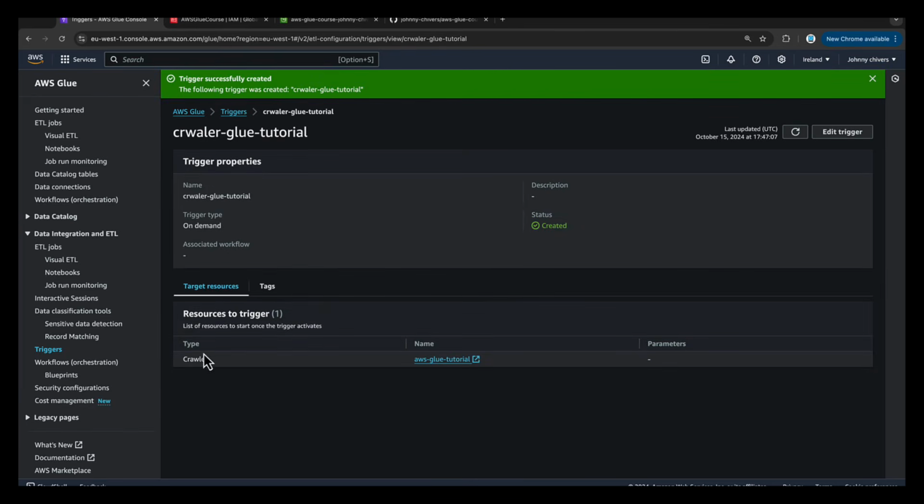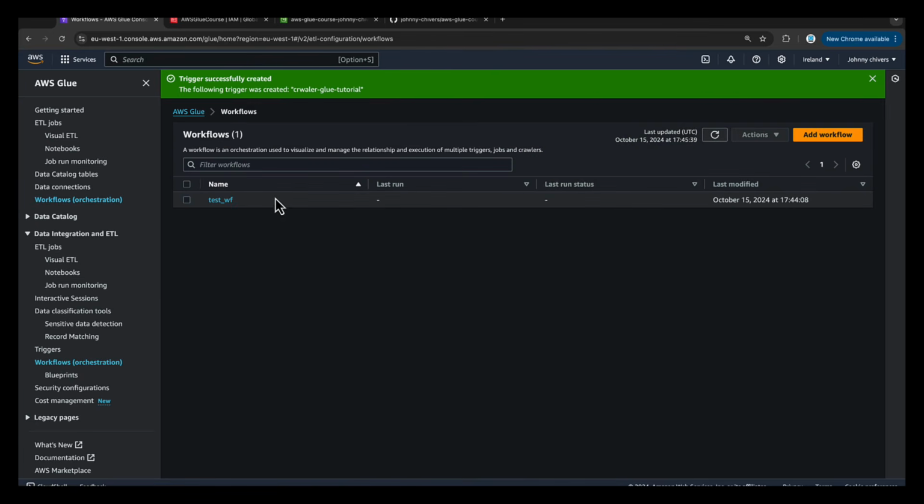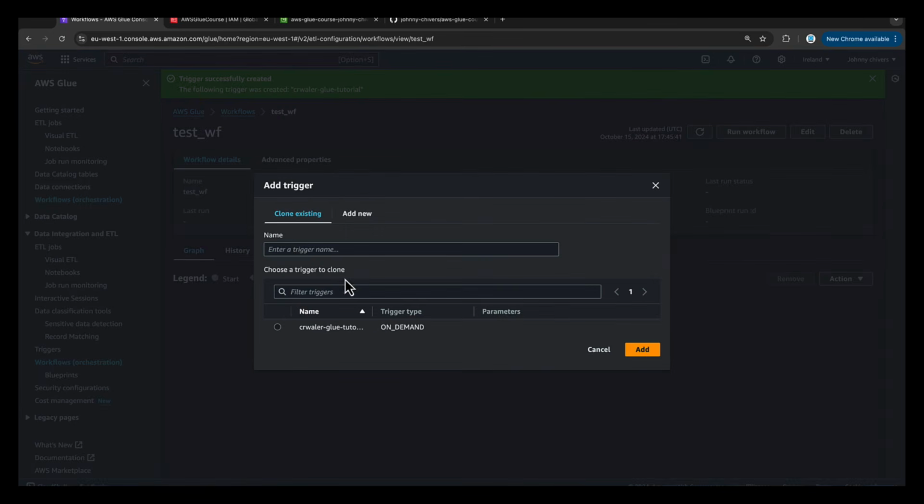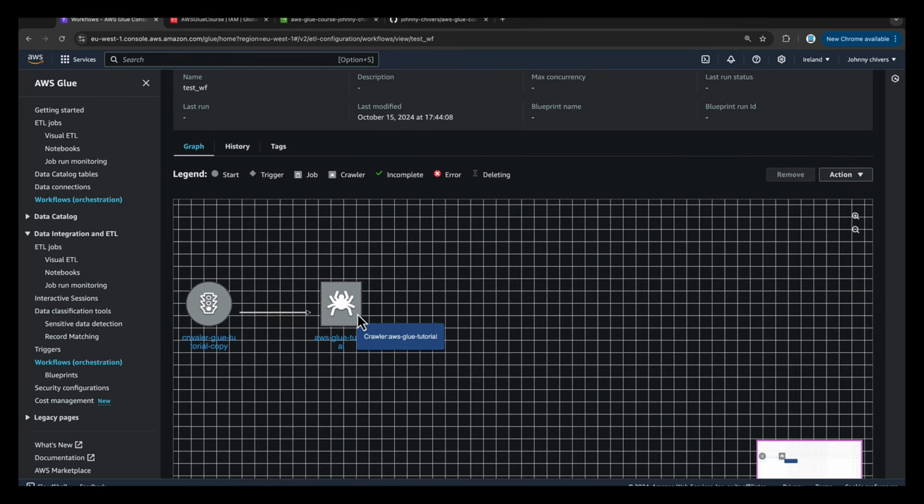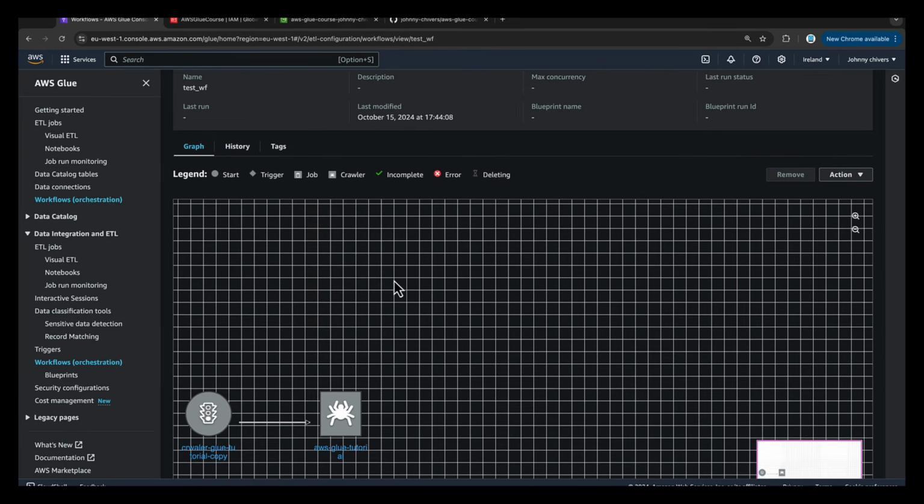So there's a crawler. Then we want to go back into our workflow. We can click on our workflow. We can hit add trigger. We should have our crawler sitting there to run on demand, and we'll hit add. And you can see here that we've added the trigger to the workflow.